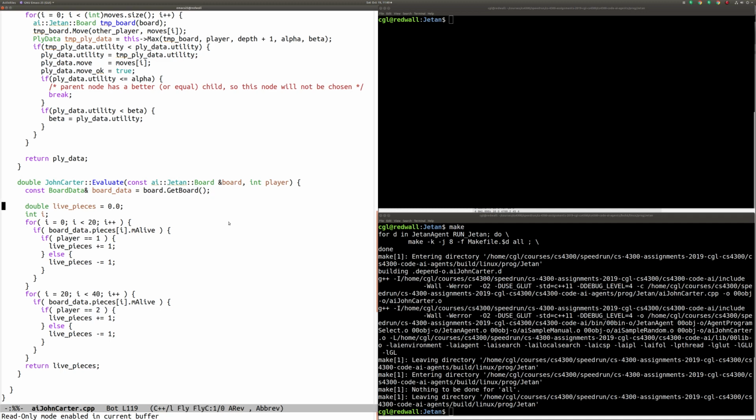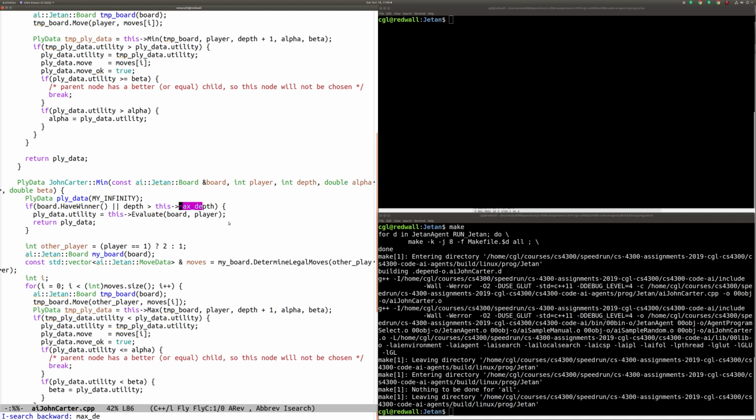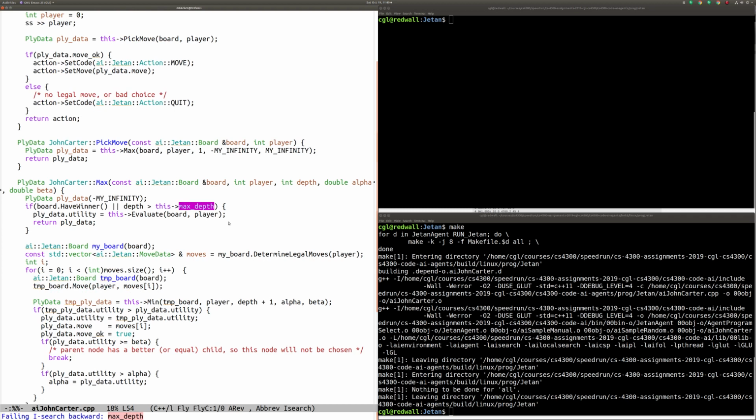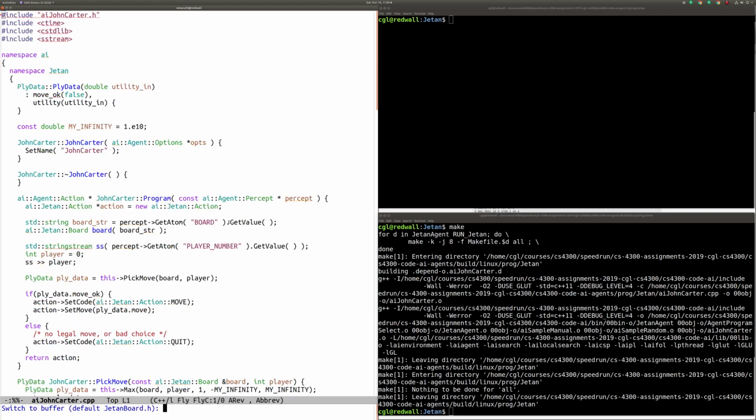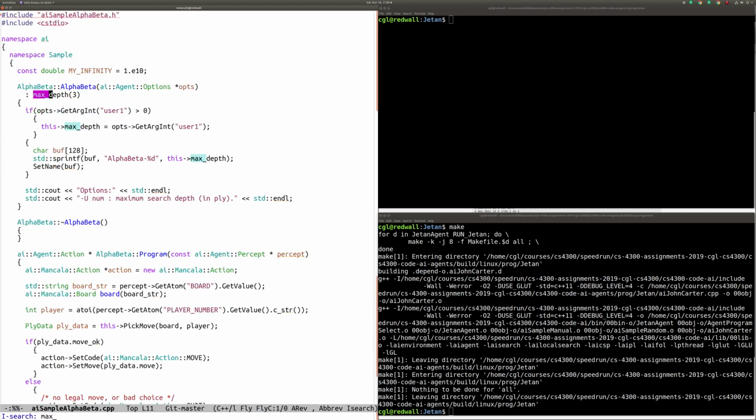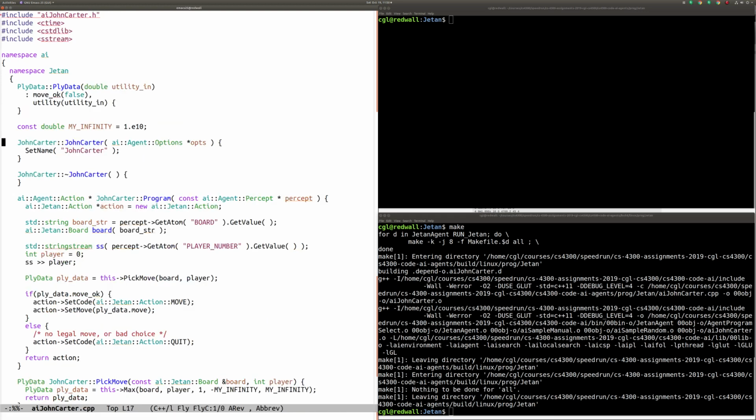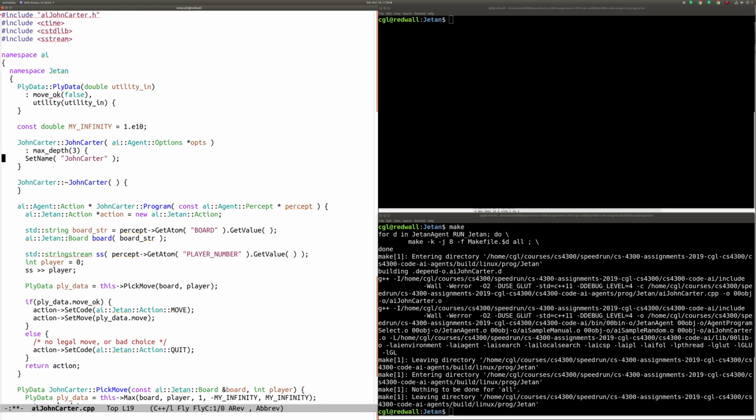So we're using max depth to determine when to stop unless there's actually a winner to the game. What value does max depth have? I never set it. That's bad. Okay, I'm going to go back to AI sample alpha beta CPP. When does it set max depth? Okay, it defaults to 3. Let's go ahead and use that default in our code too. That seems like a reasonable place to start. Okay, let's see if we can build again.